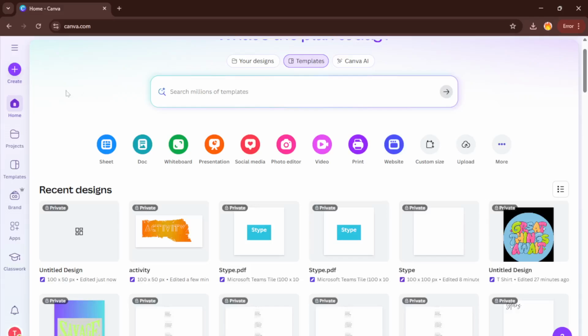Hey everyone, welcome back. In today's tutorial, I'm going to show you exactly how you can put pictures inside letters using Canva. This is a really eye-catching design trick, perfect for making thumbnails, social media posts, or even personalized gifts. By the end of this video, you'll know how to create custom text filled with images on Canva, easily and confidently, even if you've never tried it before. So let's dive in and walk through this together.